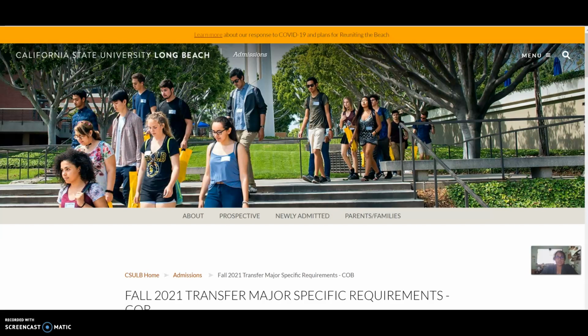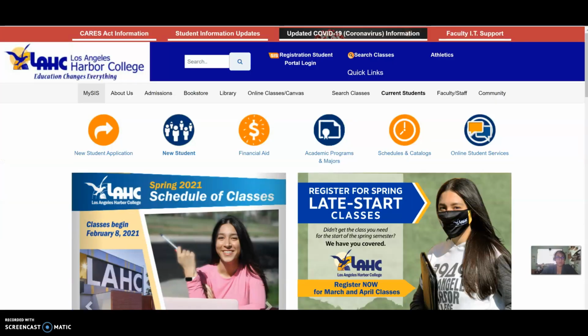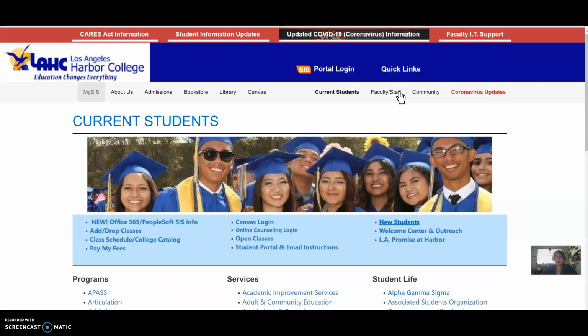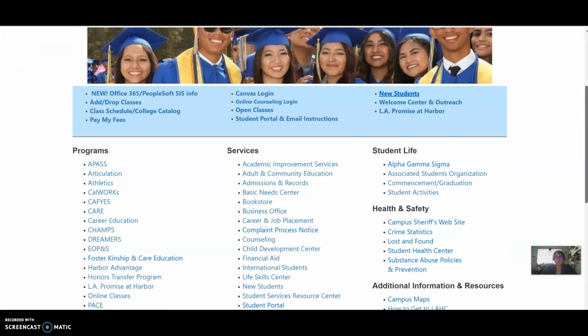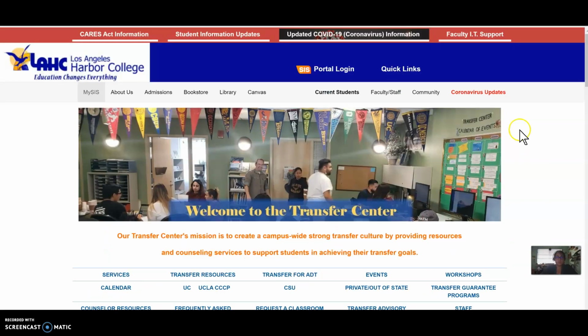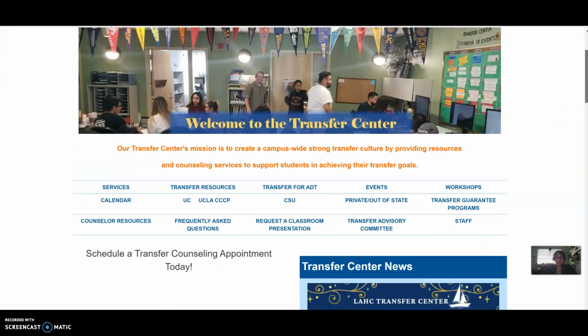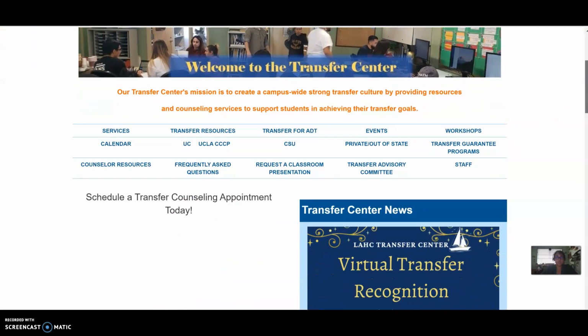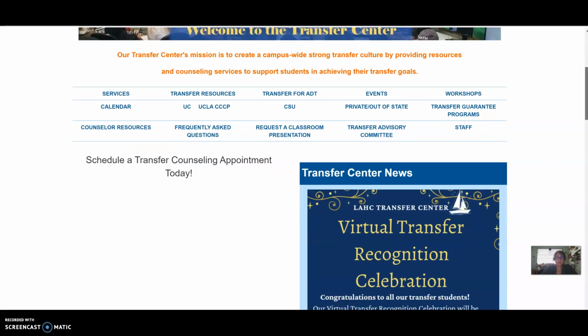So let's look at the Los Angeles Harbor College website. And I'm going to click on Current Students. And I'm going to go to the Transfer Center. So there's lots of helpful information here. You can make appointments with the counselors in the Transfer Center. You can make appointments to talk with university representatives, so check the Transfer Center's calendar.